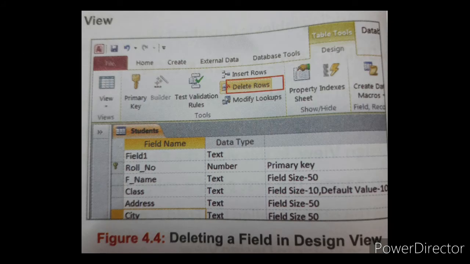Our next topic is deleting a field in design view, children. For that, first we should open a table, then select the row you want to delete. First you select the row, children.